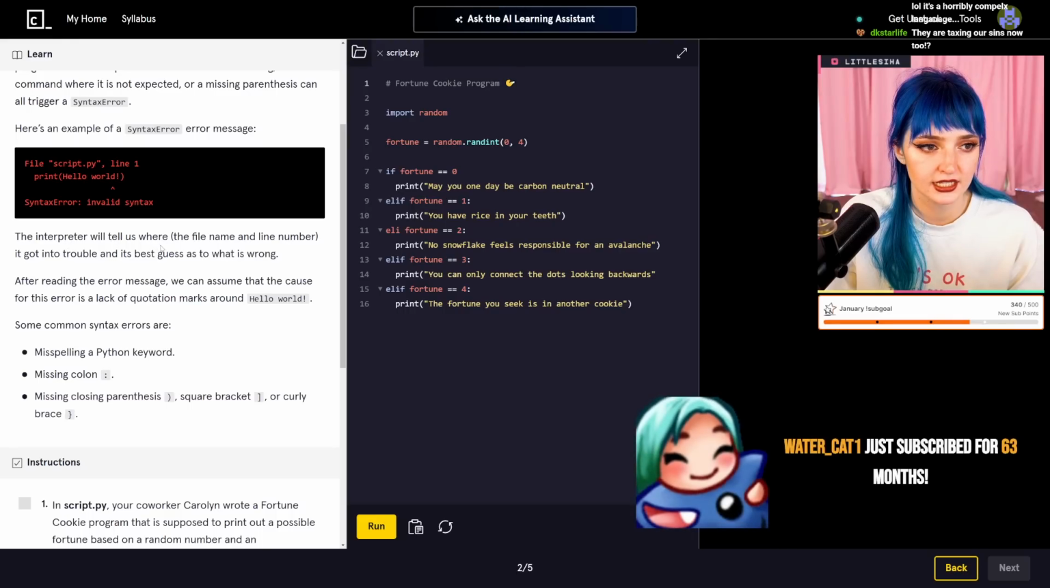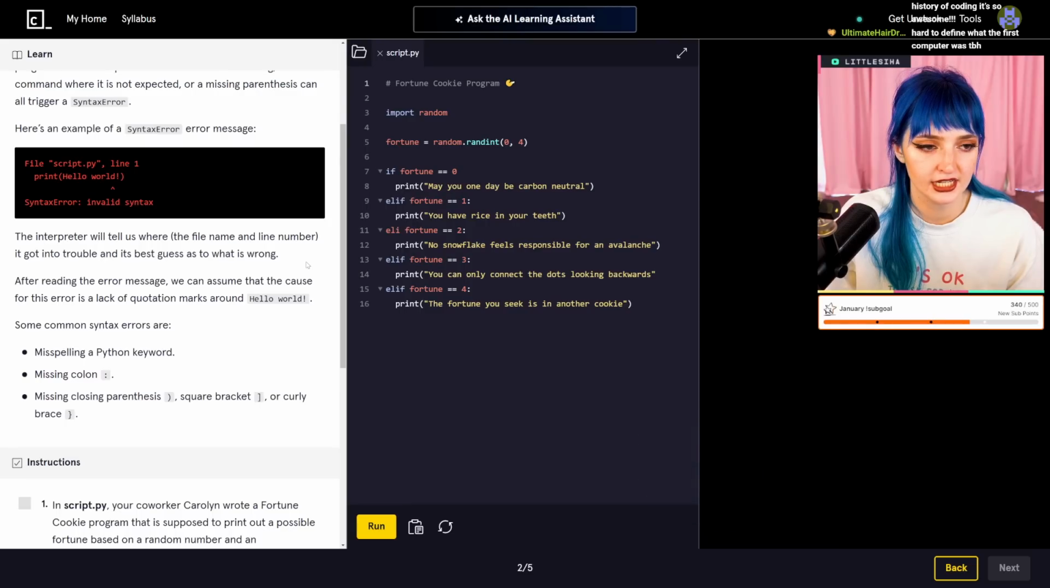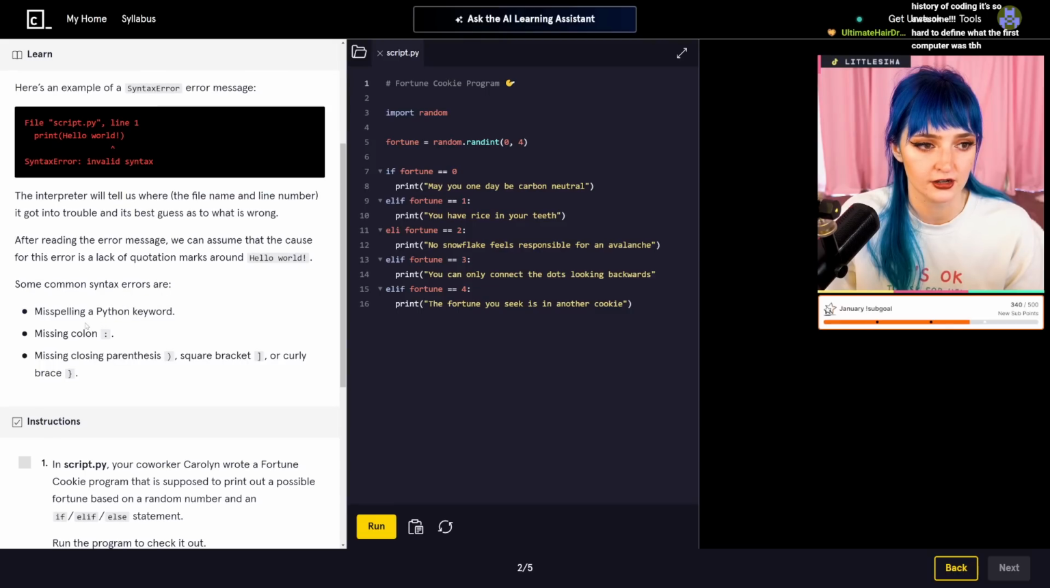The interpreter will tell us the file name and line number where it got into trouble and its best guess as to what is wrong. After reading the error message, we can assume that the cause for this error is a lack of quotation marks around hello world. More common syntax errors are misspelling a Python keyword, a missing colon, or a missing closing parenthesis, square bracket, or curly brace. That's what that's called?